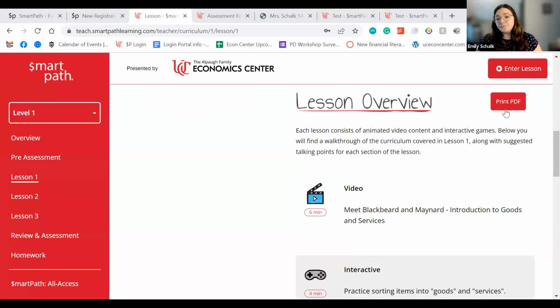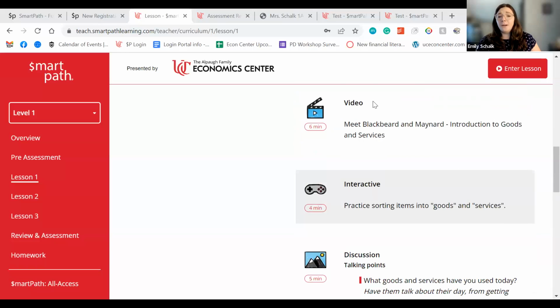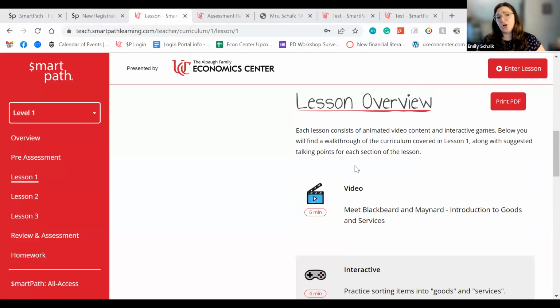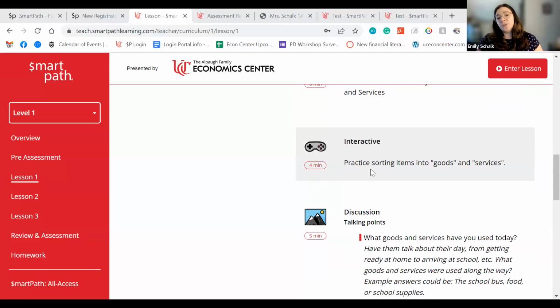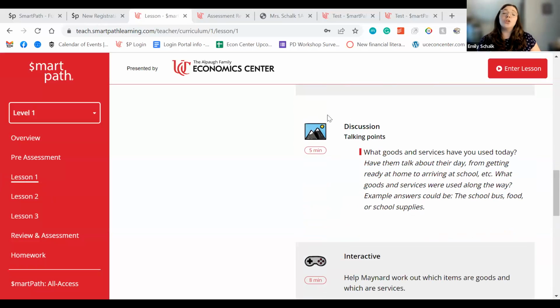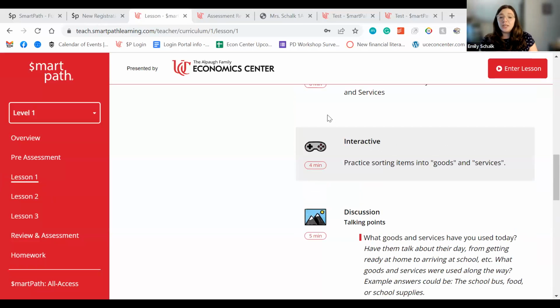And you can also print off a PDF that has all this information so that you have it here. So let's take a look at the structure of lesson 1. In lesson 1, it's going to start with a 6-minute video. And then it's going to go into a little interactive, which I'll show you what that looks like. And then there's going to be a discussion slide. Now on these discussion slides, we even give you the talking points.